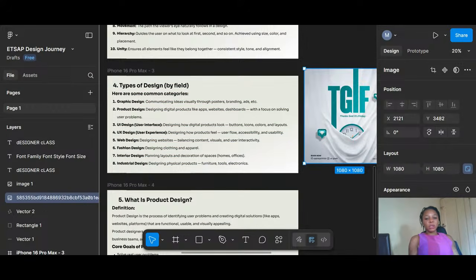Then we have product design. Product design is designing digital products like apps, websites, dashboards with a focus on solving users' problems. For example, your Facebook, WhatsApp, Instagram, TikTok, all of them you can place under the product design category.